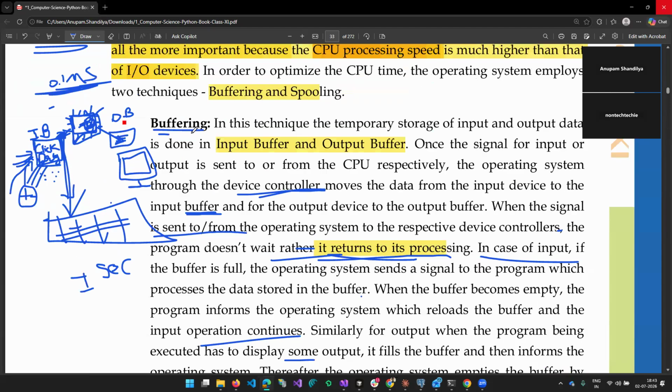Buffering, this is just a technique to synchronize two entities which operate at different speeds. Because CPU is faster and our input device is slower, we added a buffer here in the middle. Similarly, CPU is faster, but the output device, maybe the printer or the monitor, is slower. That's why we added a buffer.